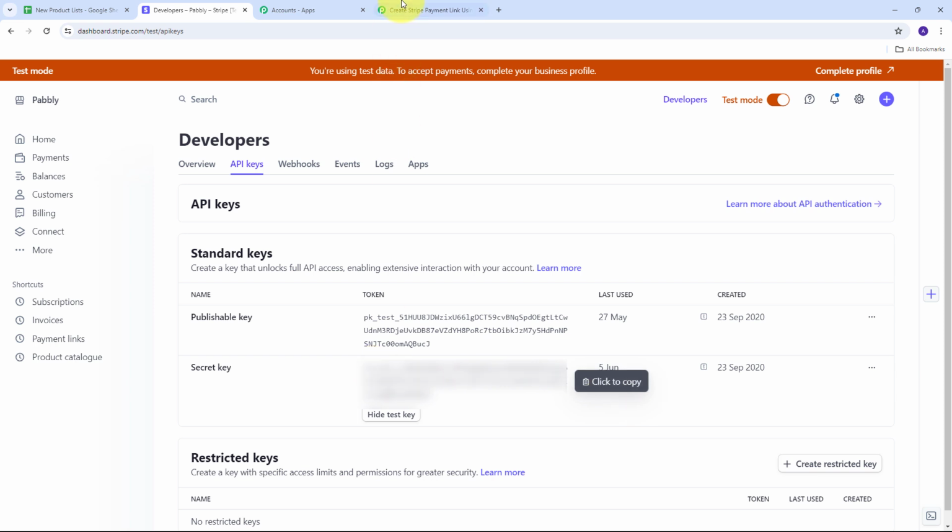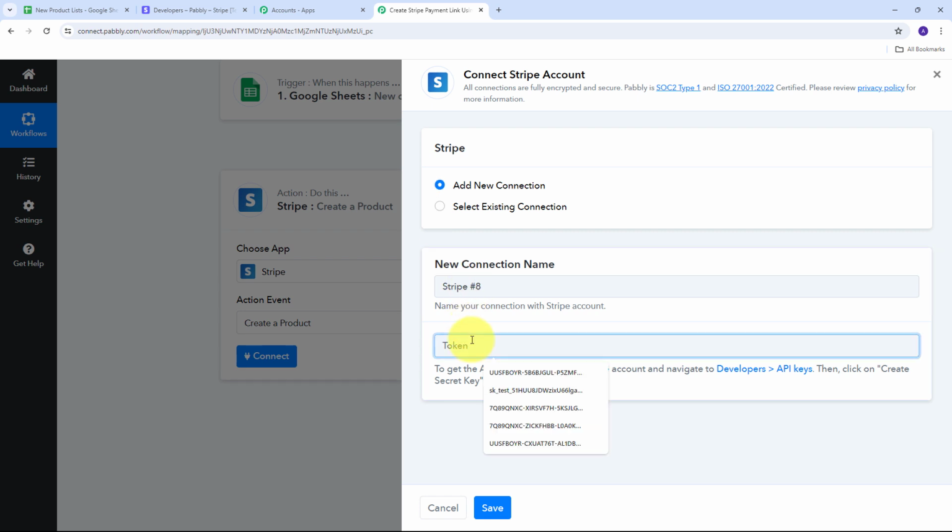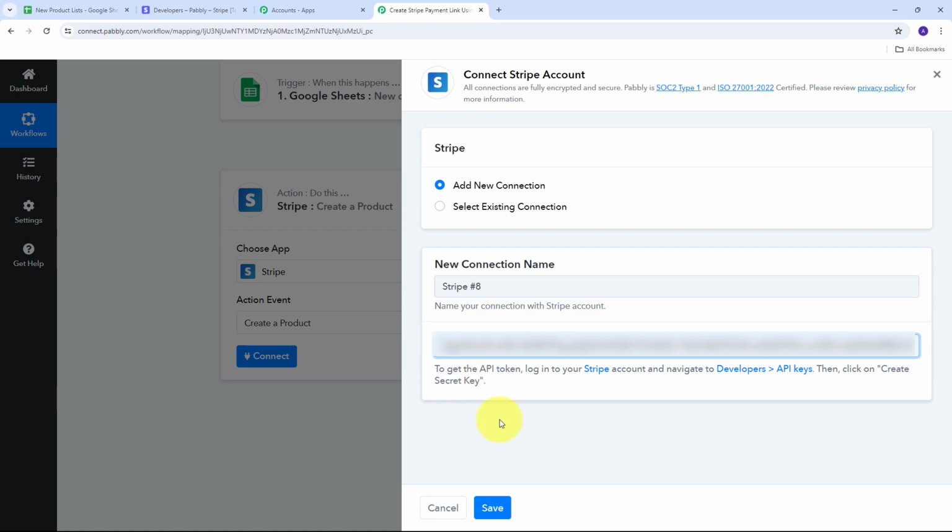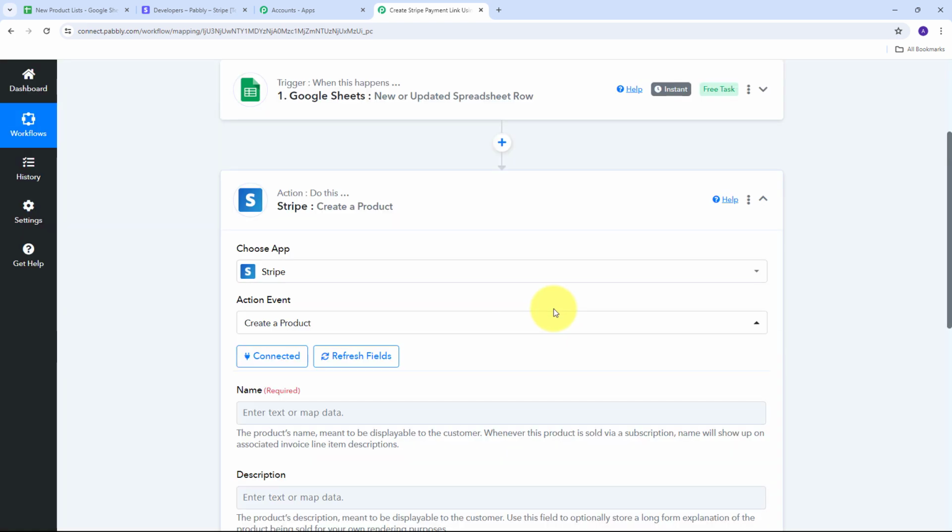I will go back to Pabbly Connect, and I'm going to paste that in this token tab. So I'm going to paste that here, and now I need to click on save. And I have successfully connected Stripe with Pabbly Connect.